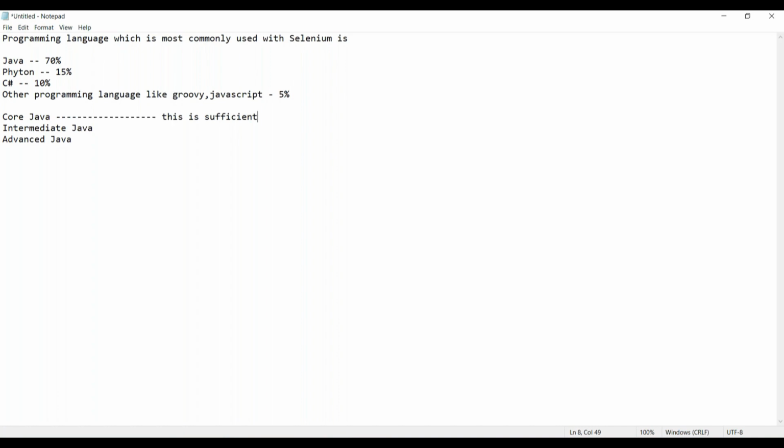And core Java itself is very huge. There are several topics that you have to know before you could even write some code in Selenium. And whatever topics are required will be taught to you in a very easy and efficient way, right? Cool.